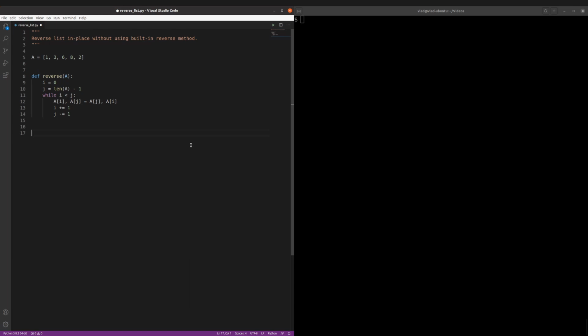Let's test our function. We'll print our array before the reversal. We'll reverse our array, and we'll print our array after the reversal. Now let's run the code. And as you can see, here we have our array before the reversal, and here we have our reversed version of this array.